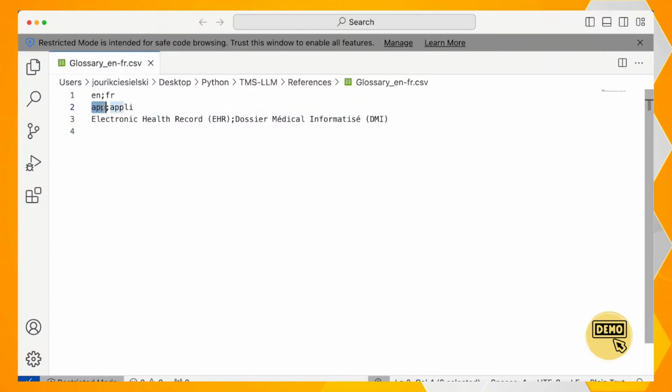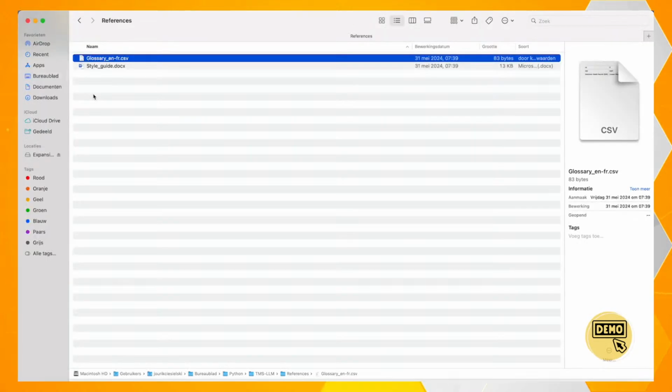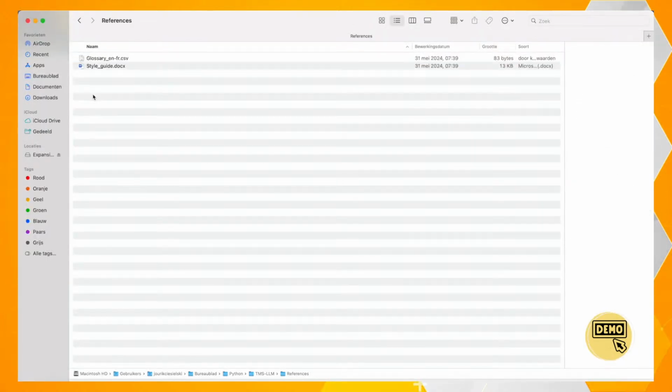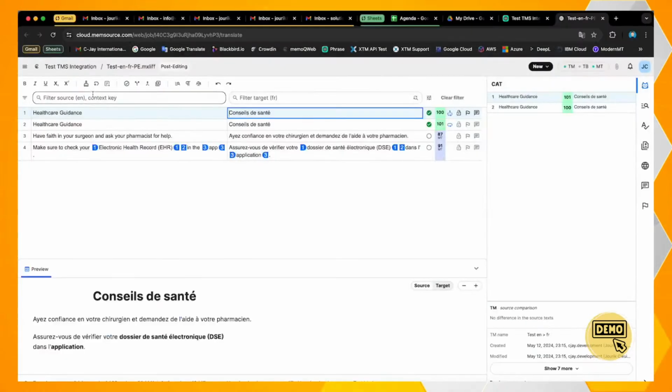The English term app needs to be translated as appli, where normally it would be application, and electronic health record needs to be translated as dossier médical informatisé, which is again not exactly the most obvious translation for this source term. That's the glossary. We've covered the reference material, and we can move to Phrase, I believe, now.